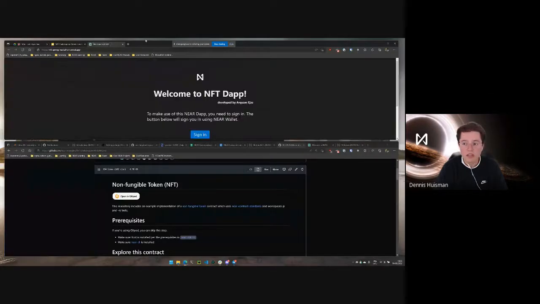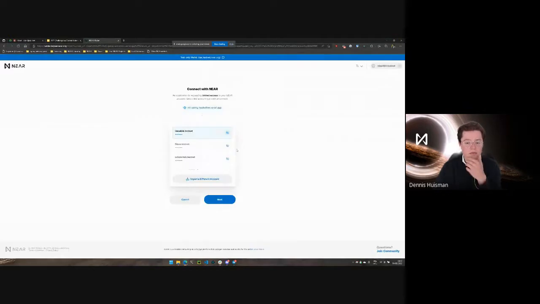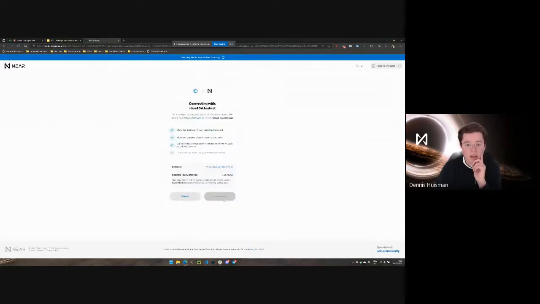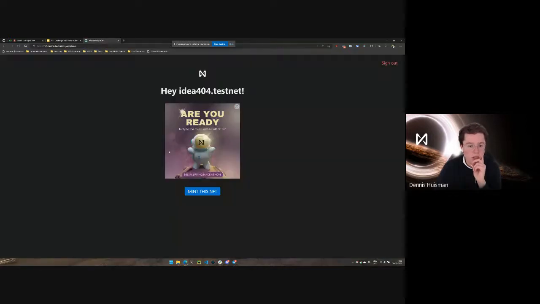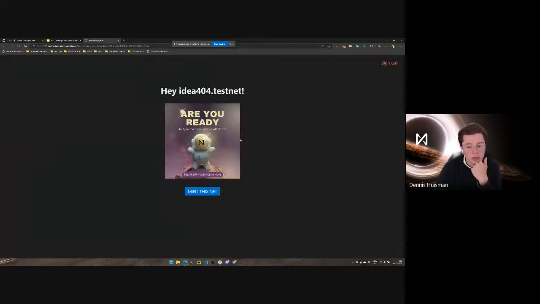So let's see this. This is all on testnet. It's asking me for a function call key. Here you have full access keys and function call keys. This one does the right thing and asks me for a function call key. So here is an image which we're going to mint. And it requests 0.1 NEAR. We can look at these transactions on the Explorer in a moment.